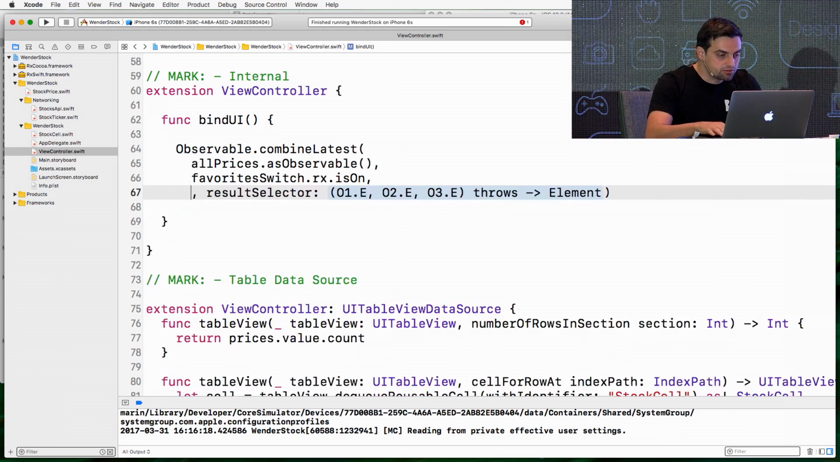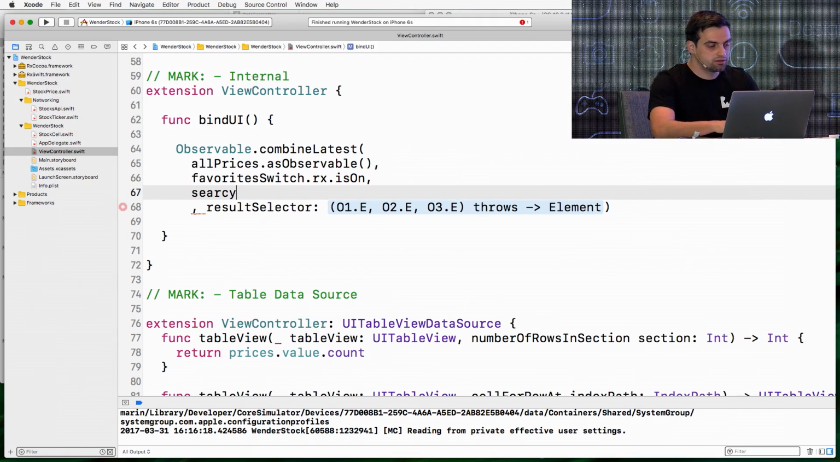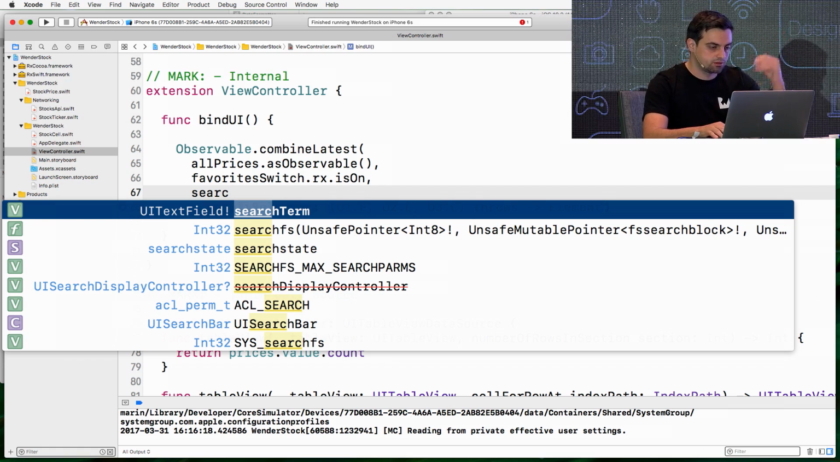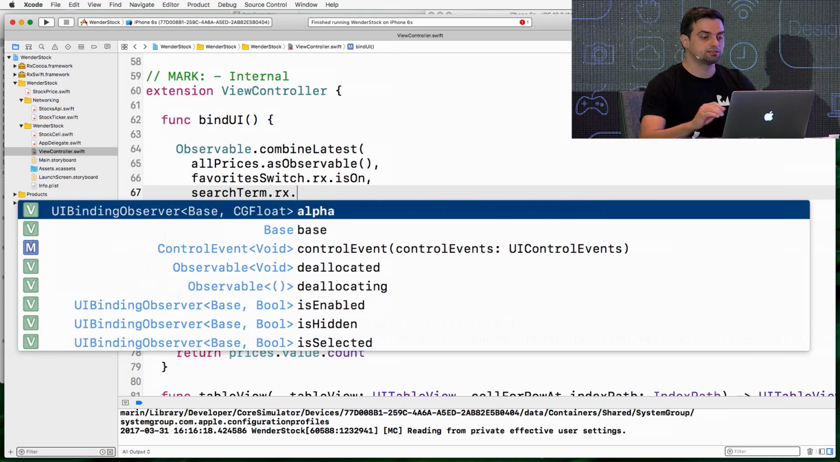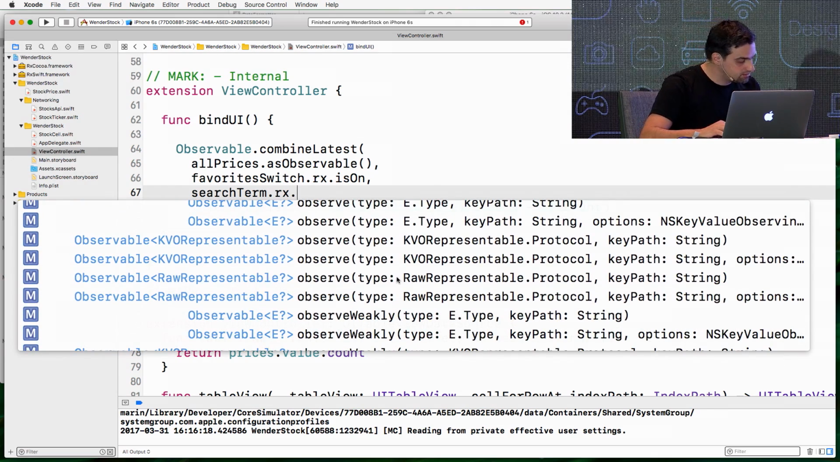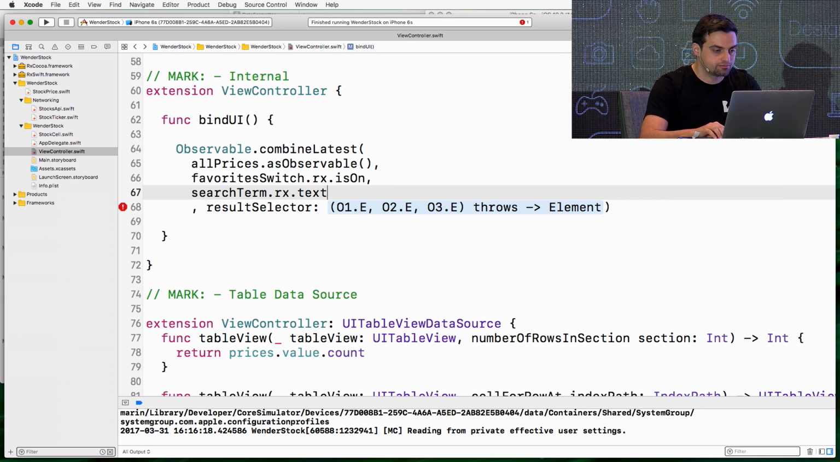The next parameter is going to be the filter text. How is it called? searchTerm. All these are the outlets that were at the top. searchTerm, same thing. Type in rx and put another dot, and then you can see all the properties you can subscribe to on the text field. Again, a lot of things in here. What we're interested in is the text property. This will give us all the discrete values as the user types in something in the field. Very nice.